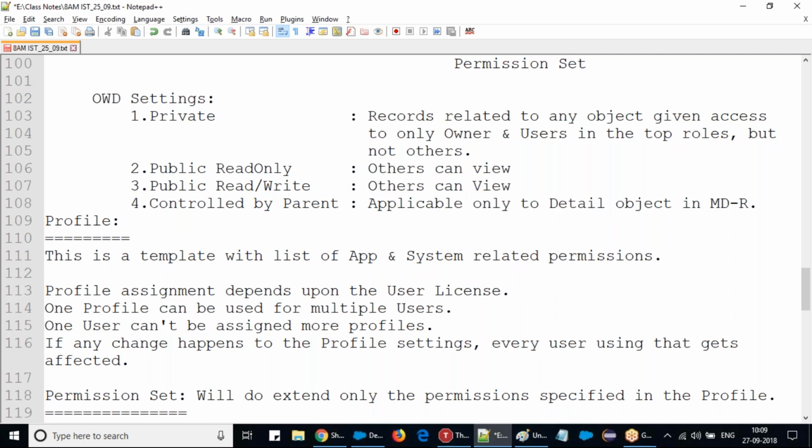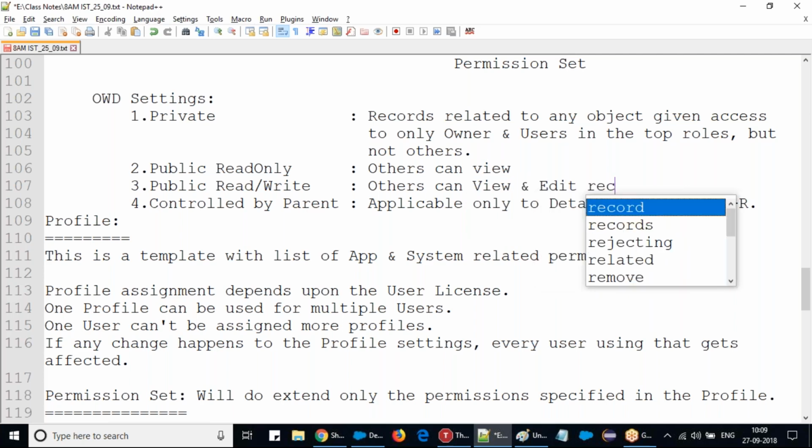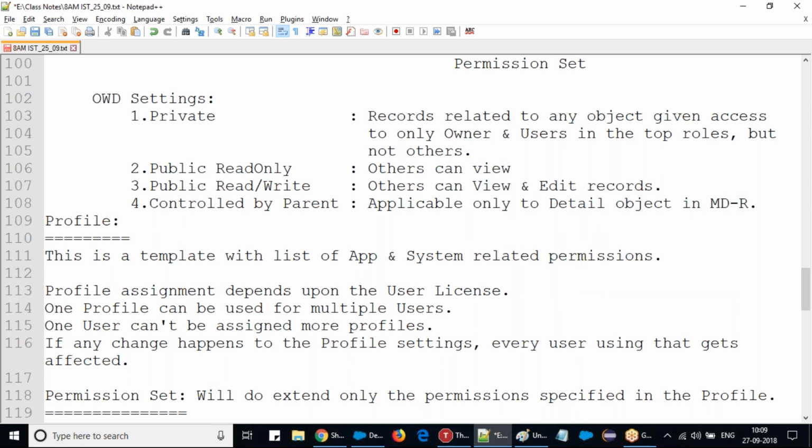View as well as edit. View and edit records belonging to anyone in the organization related to that object. Which object? OWD is public read write. For that object, anyone who created any record, I can see it and I can edit it. Controlled by parent is given, so it is only for detail objects.